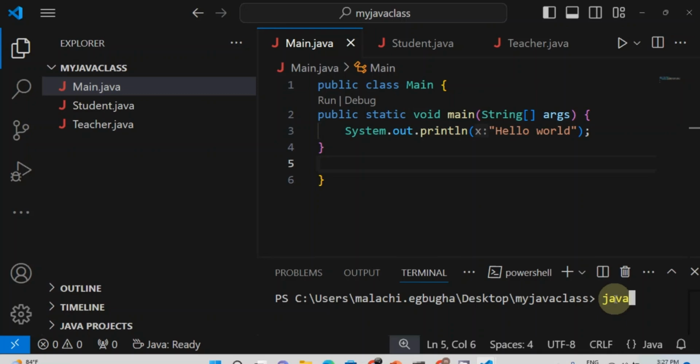I say javac, which stands for Java compiler, and I define which class I want to compile. In our case, it is Main.java. So this statement, javac Main.java, is just saying: compile my main class, which is this class, into bytecode. If you run this, watch what happens.